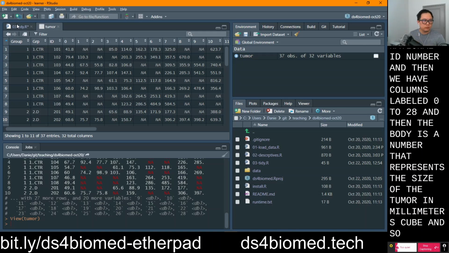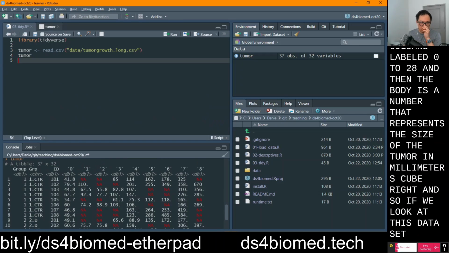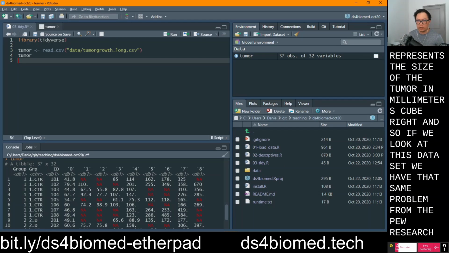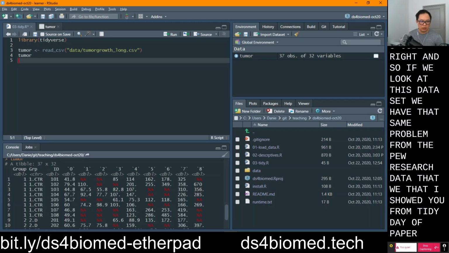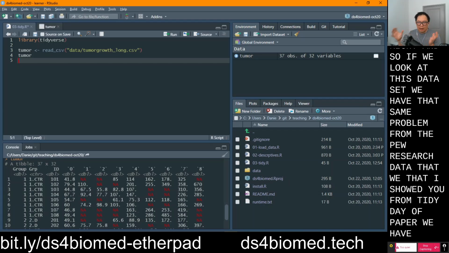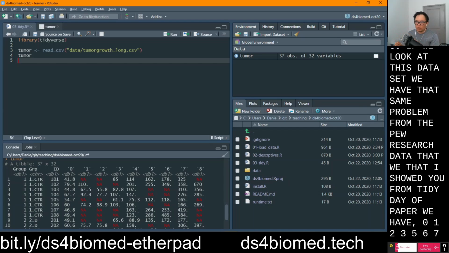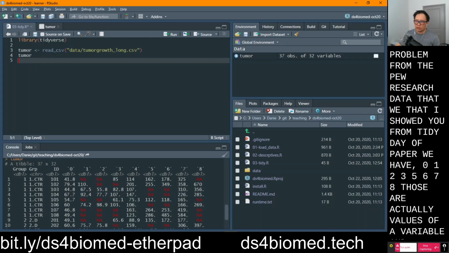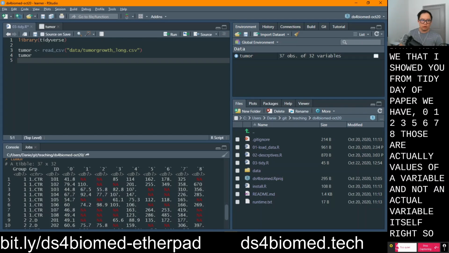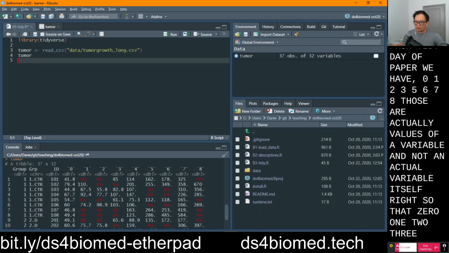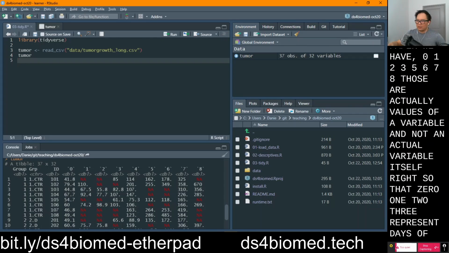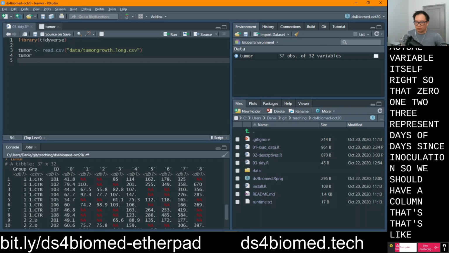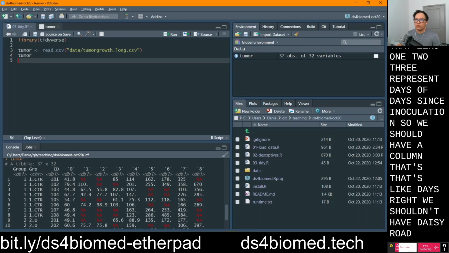If we look at this data set, we have that same problem from the Pew Research data that I showed you from the Tidy Data paper. We have columns 0, 1, 2, 3, 4, 5, 6, 7, 8. Those are actually values of a variable and not an actual variable itself, right? So that 0, 1, 2, 3 represent days since inoculation. So we should have a column that's like days, right? We shouldn't have day 0, day 1, day 2, et cetera.